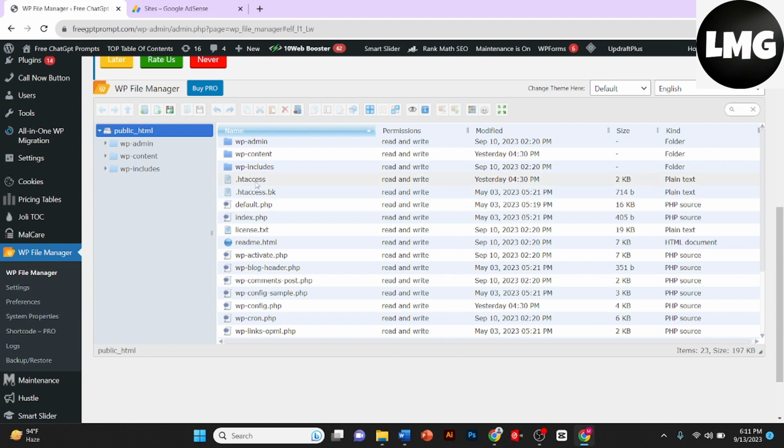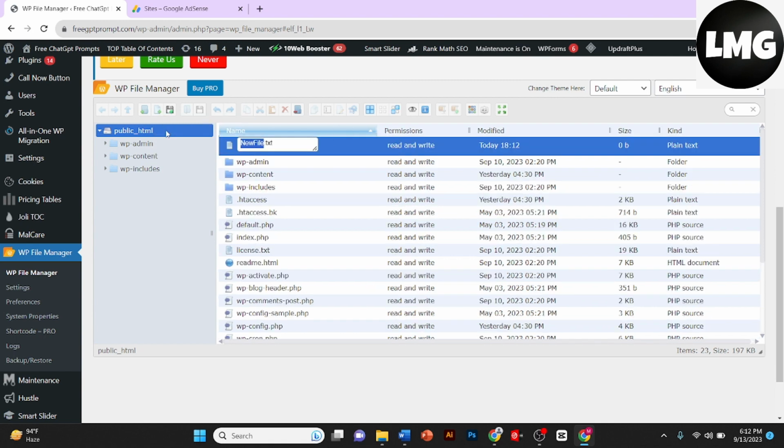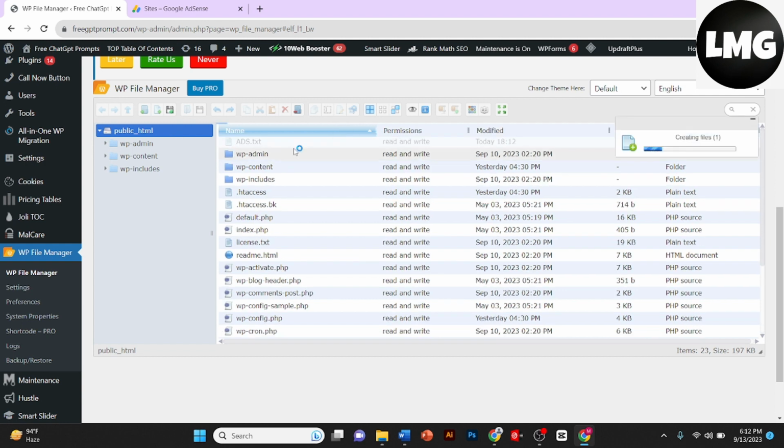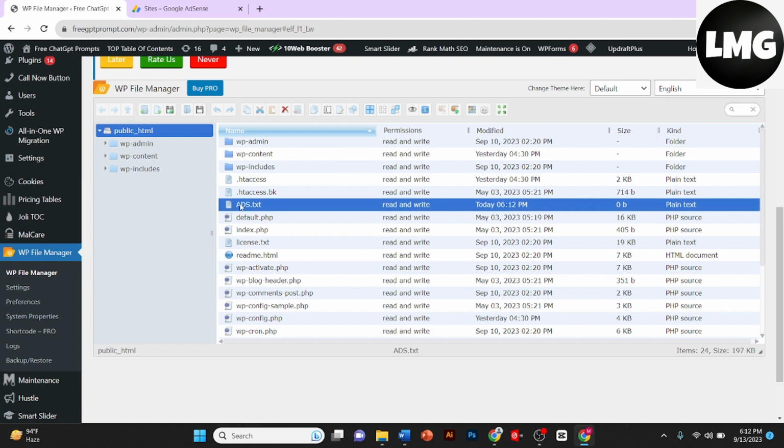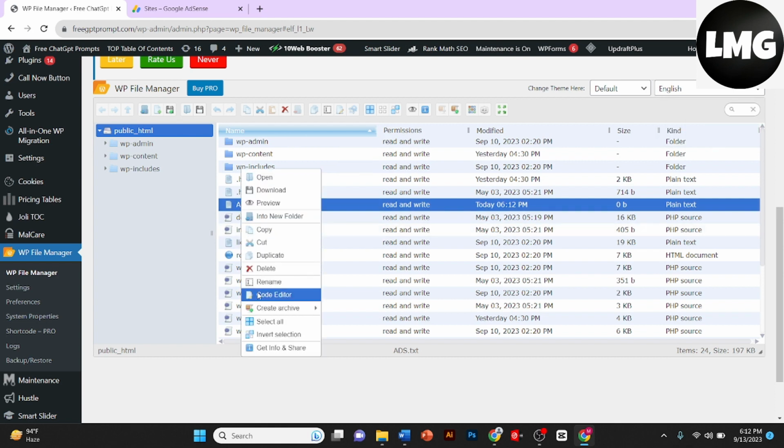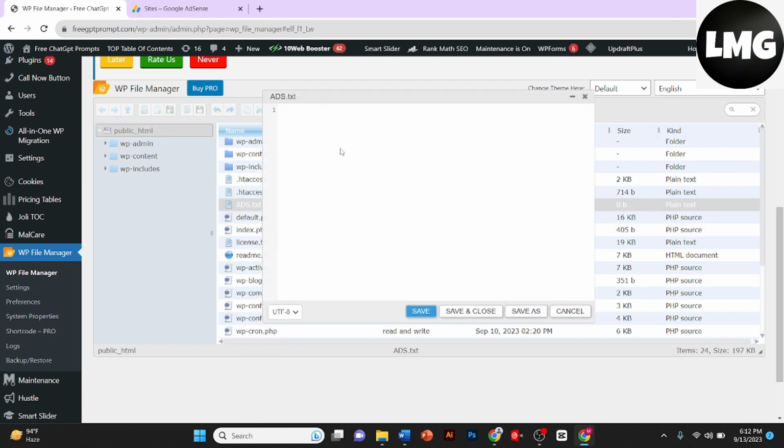We need to click on this button right here where it is written new file, and then click on txt plain text. I'll name it ads.txt and then I'll click enter. I'll right click on this file and then I'll click code editor.